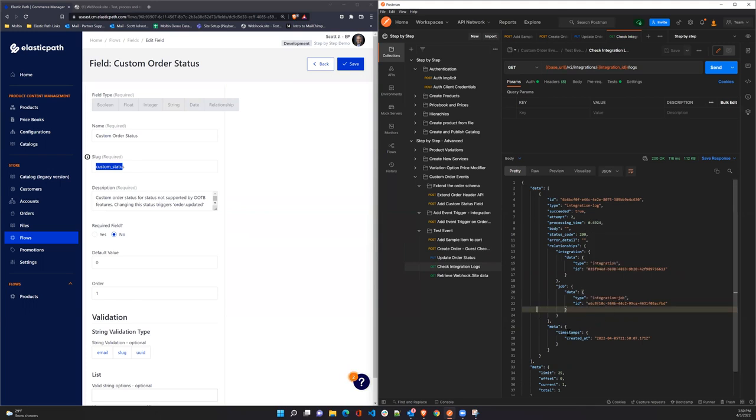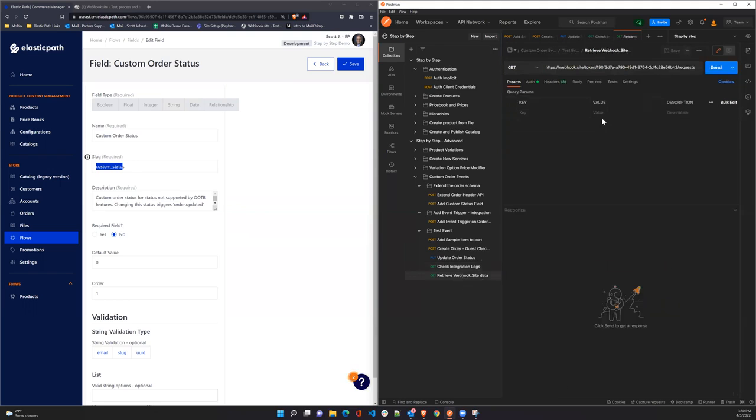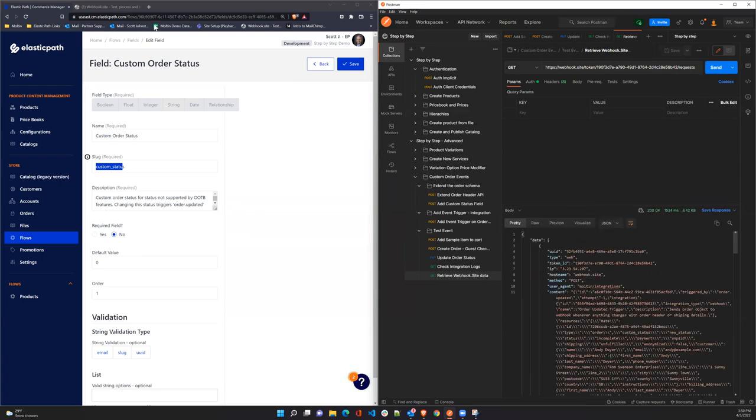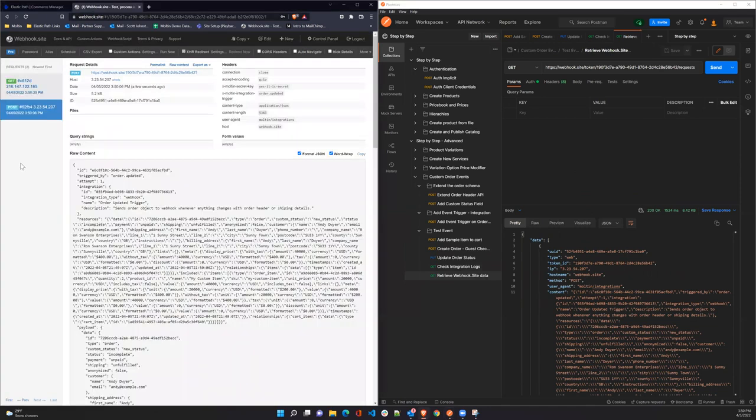And that's the integration that created. So that's successful. And then if I want to call that request endpoint here, I can use the API and just get back that data. But a better, more visual representation is this guy, where you see the custom status is equal to new status, and the triggered by was order updated event.